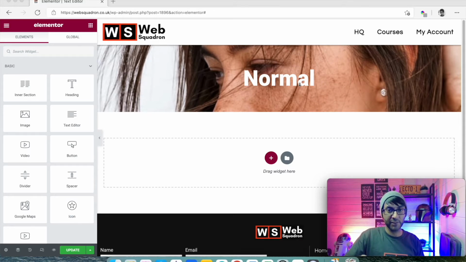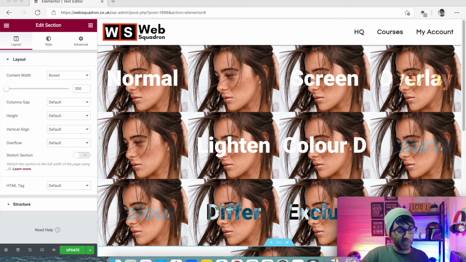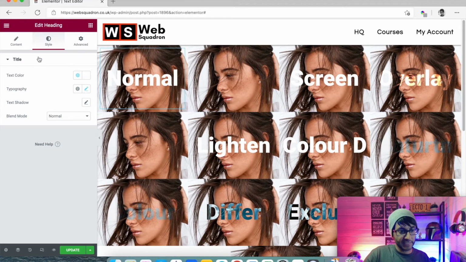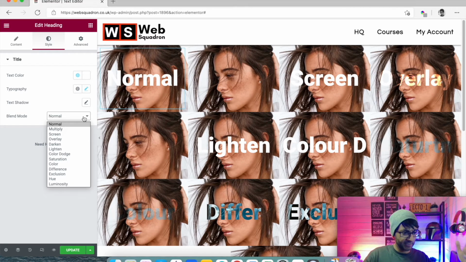Very quickly, as soon as I click my fingers, you're going to see it all appear now. Here we go, just like I promised. So what I've got is multiple copies of that lady's image, and in total we've got 13. I've gone through all of the different options. If I click over here for the heading and go to style, you'll see blend mode. And there are the options: normal, multiply, overlay, color dodge, hue, luminosity.